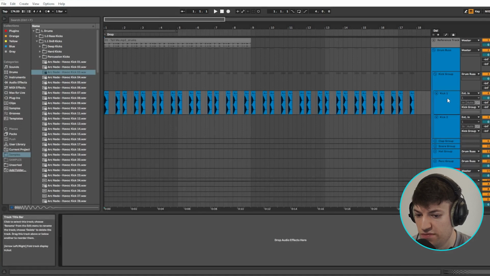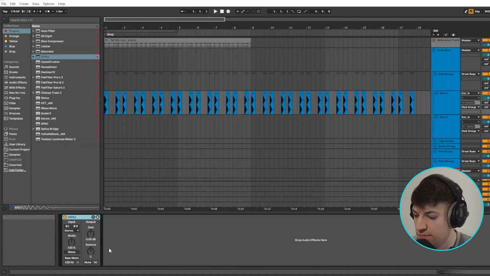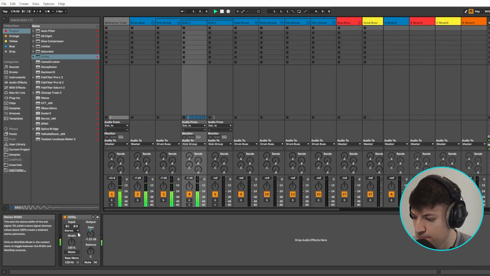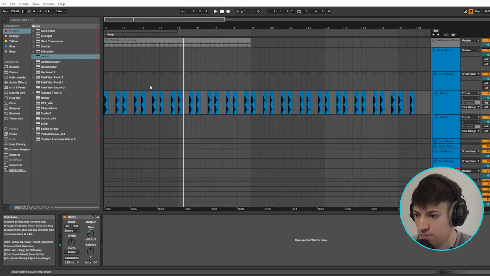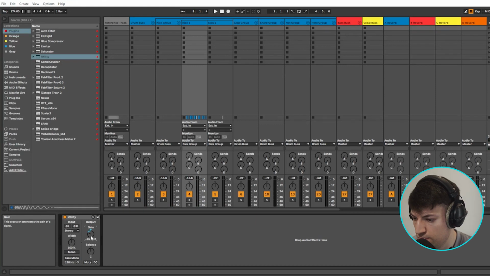Let's just do some level adjustments as well. So let's grab a utility and just turn the gain down until we hit -15 dB. There we go, -15 dB, perfect.